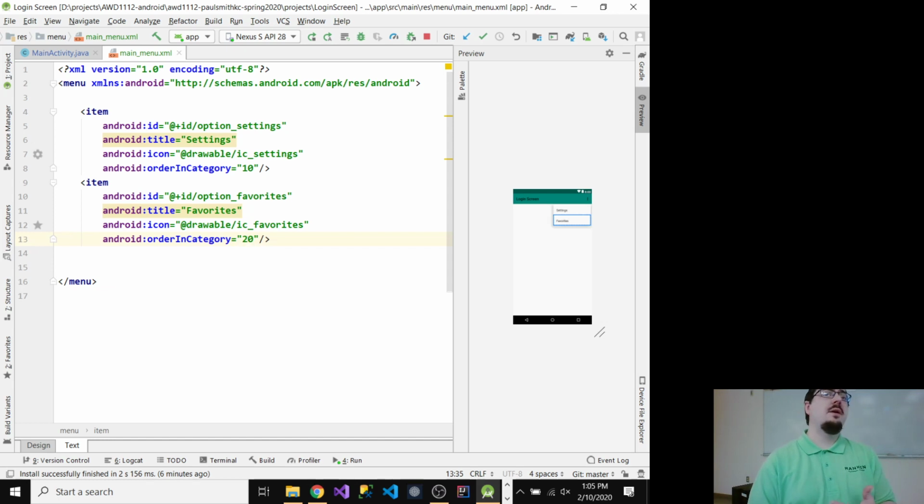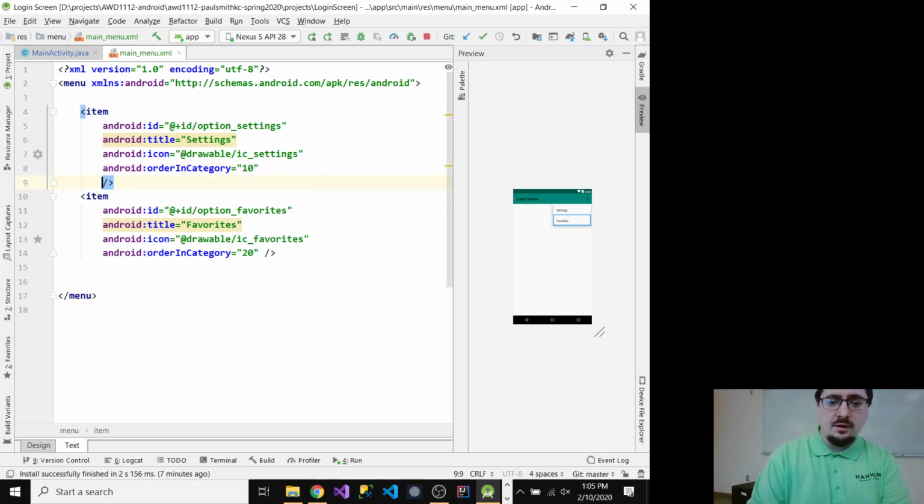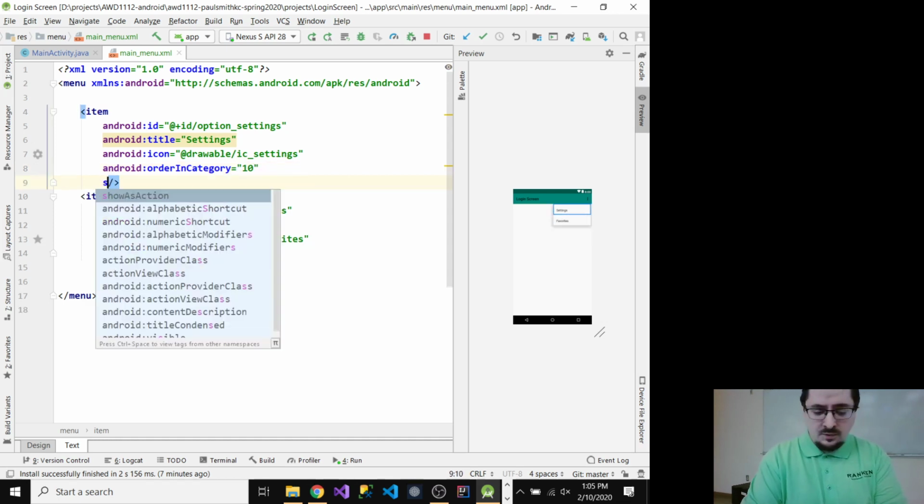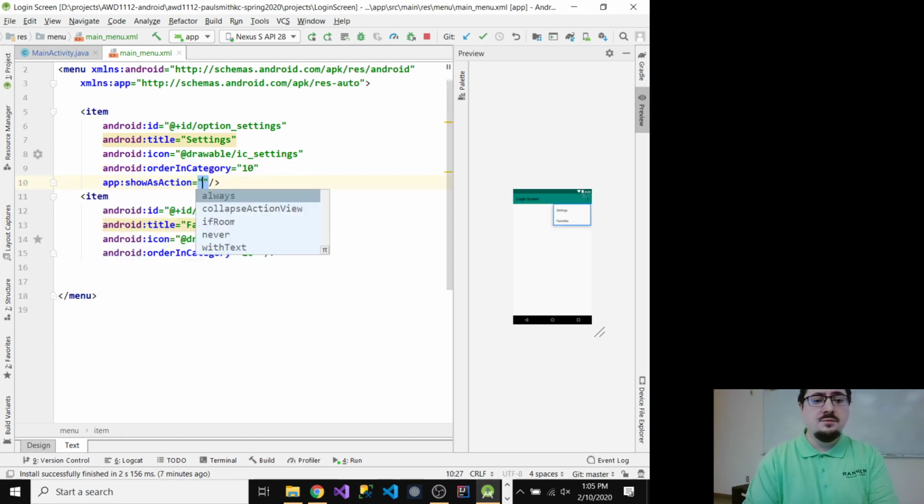So that's going to change where they're ordered. That's also going to affect which things come up and become just icons or action buttons instead of overflow items. So to do that, I'm going to go in and show as action, and there's a few options here. So we can say always, which is going to say put it there all the time, regardless of whether or not there's space.